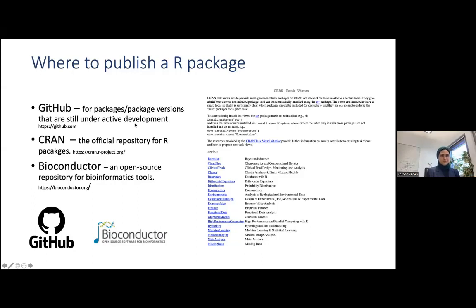Every time that you make a change in your code and push it to GitHub, everyone who has been using that repository and your code will have access to the latest version of the software or the package, and so on and so forth. So if a package is still under active development and you feel that it hasn't really reached the point of proper publishing, GitHub is the place to host your package.